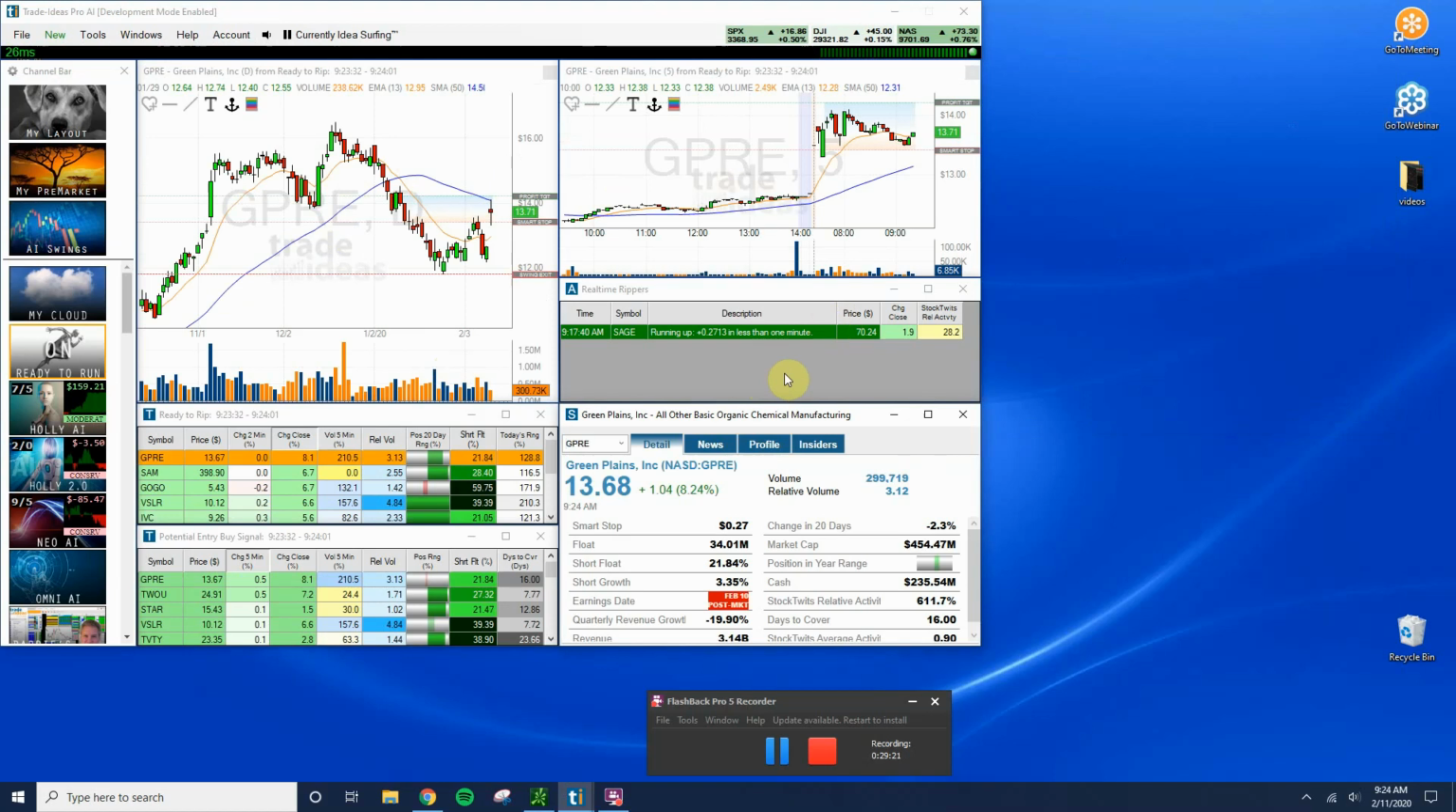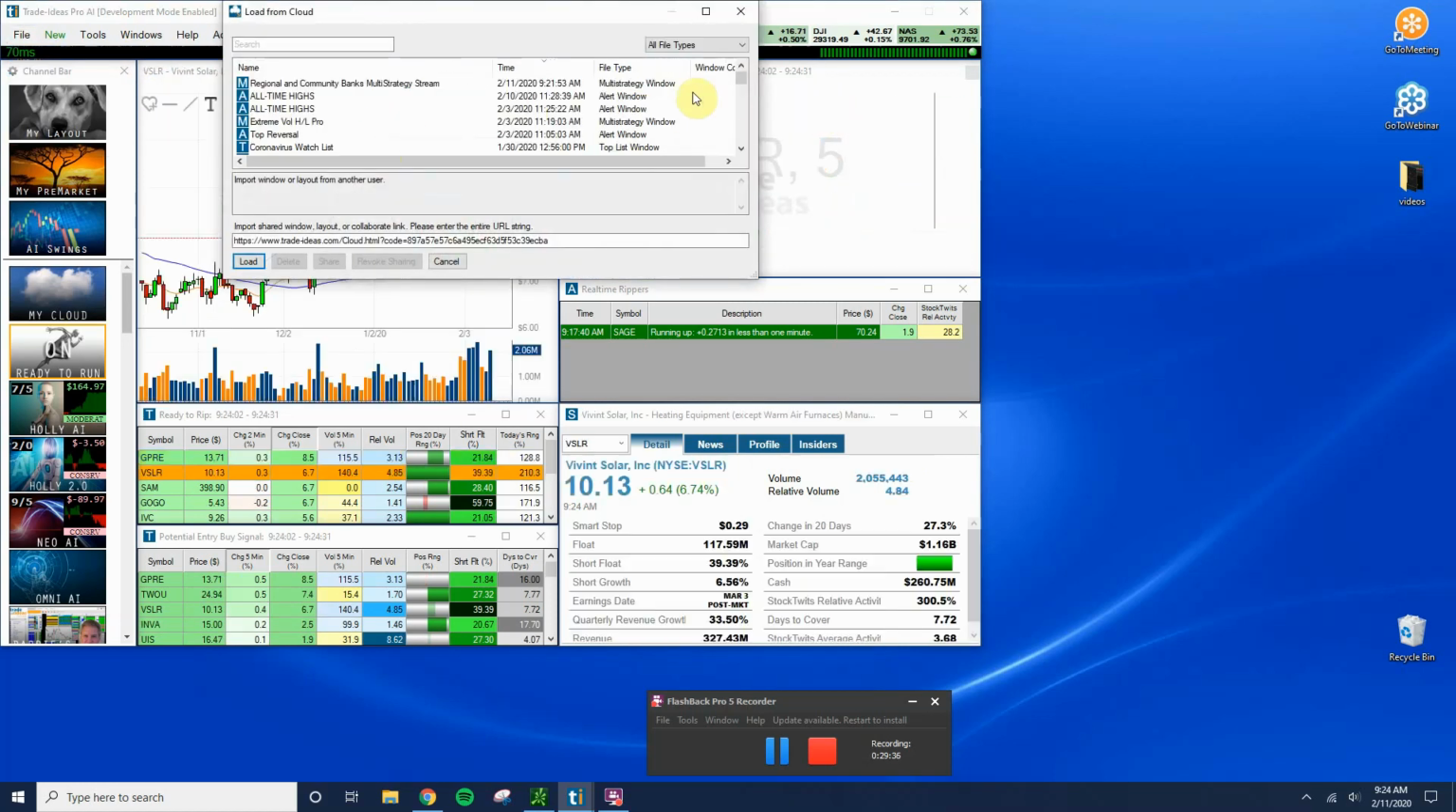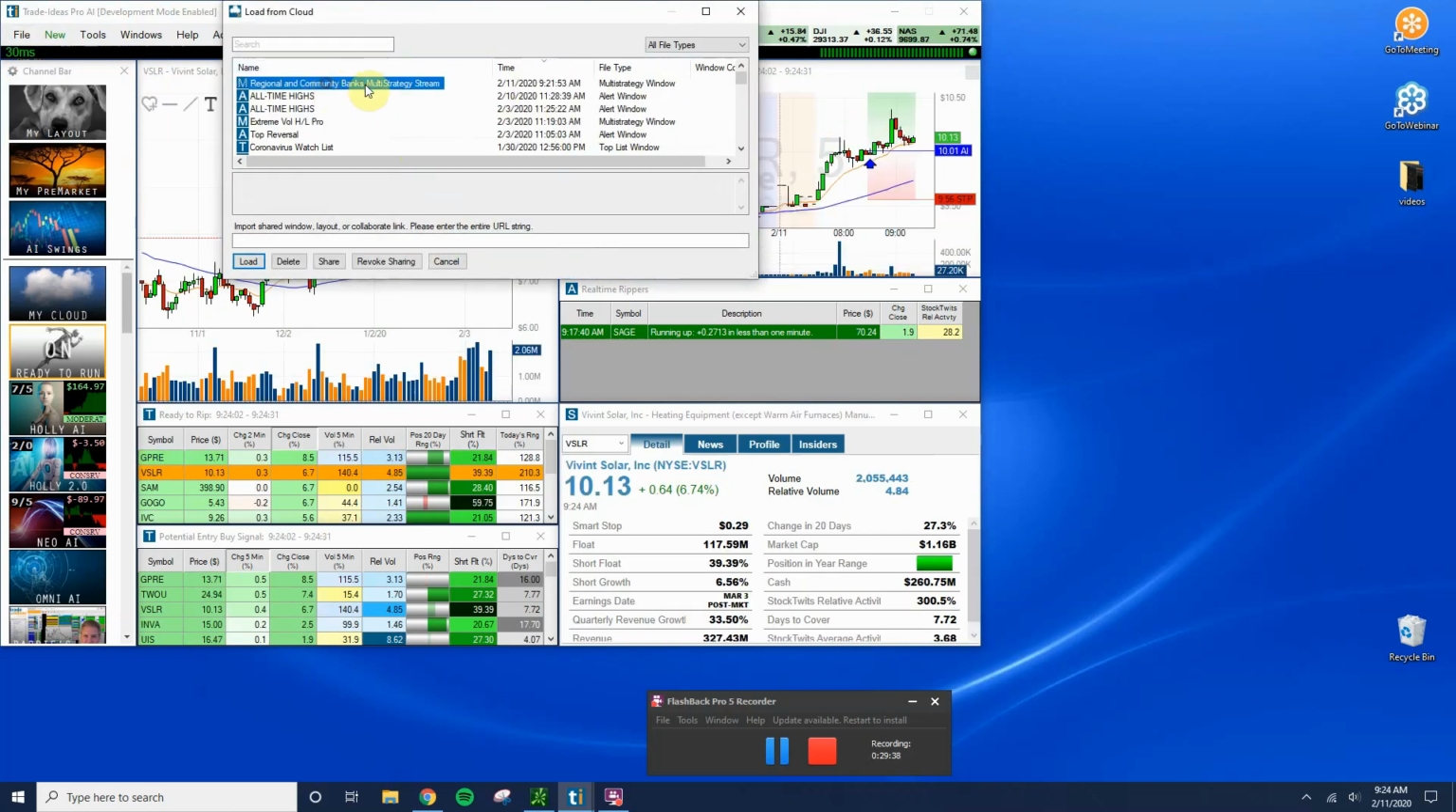To upload it from my cloud, all I simply need to do is access my cloud in one of two ways. In my channel bar, I can go to the My Cloud button right here, or in my menu bar, I could go to File, Load from Cloud. They take me to the same place. They take me right here. And sure enough, here's the Regional Community Banks Multi-Strategy Stream that we saved to the cloud right there at the top.